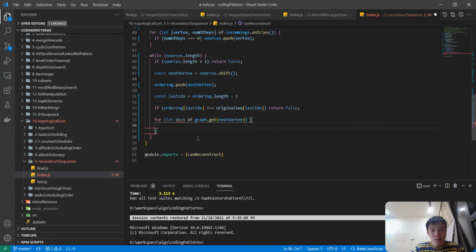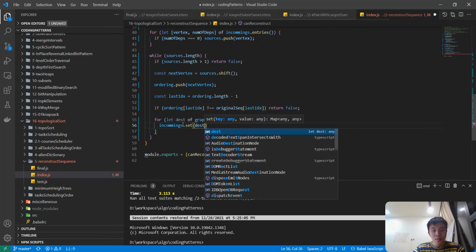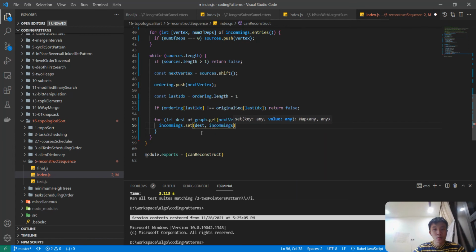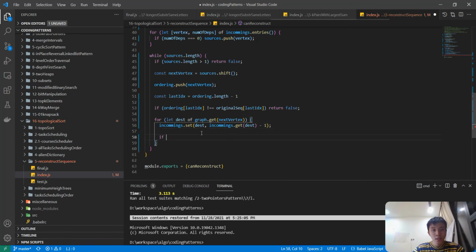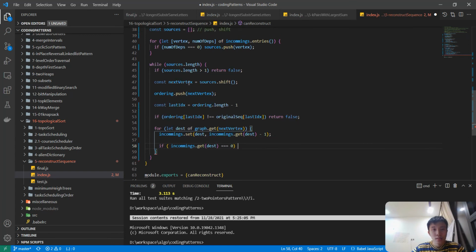Okay. So I will update the incoming of this one to be its current value minus 1, and after this operation, if the dependency count of these destinations reaches 0, then it's going to be the next one to put in the sources, the next candidates. Destinations here.